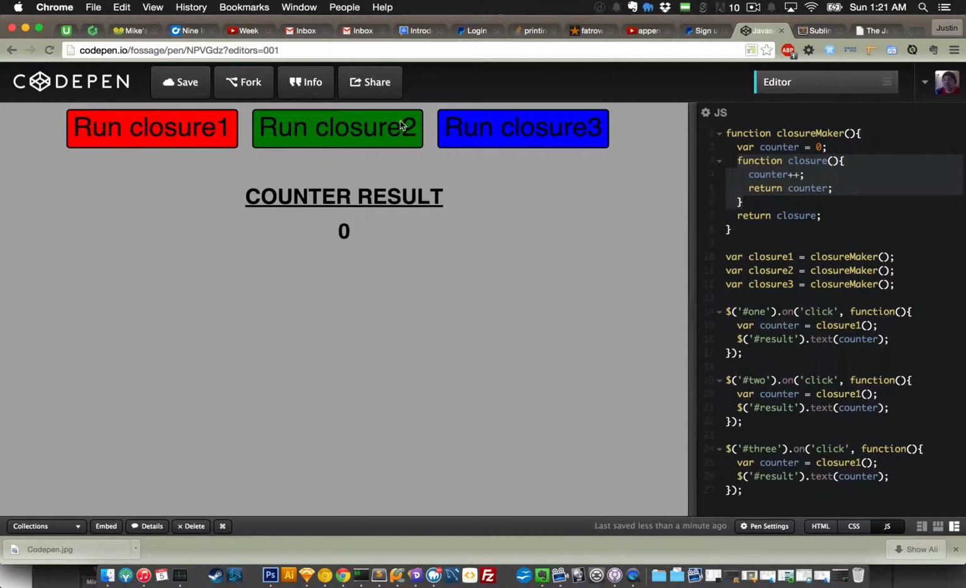So we have run closure 1, run closure 2, run closure 3, and then here we will output the value that is stored in that counter variable. So run closure 1, right? Closure 2, closure 3, that. So, nothing too crazy about it.